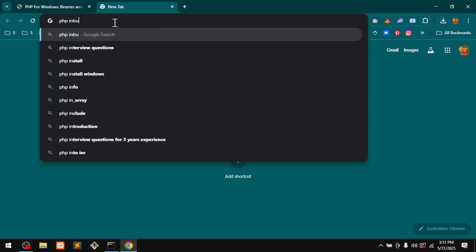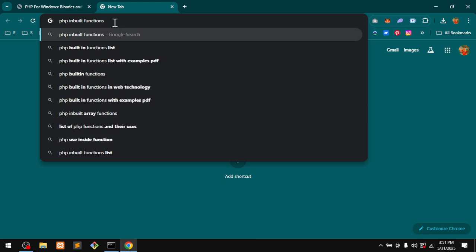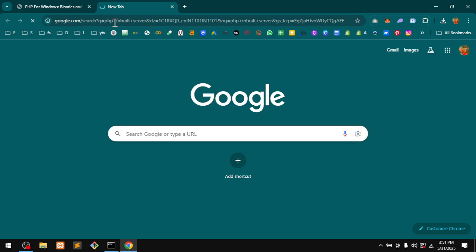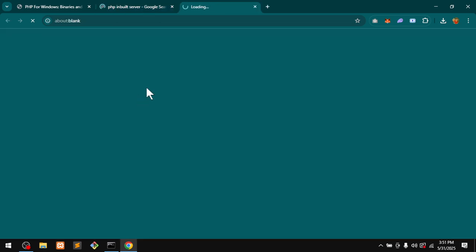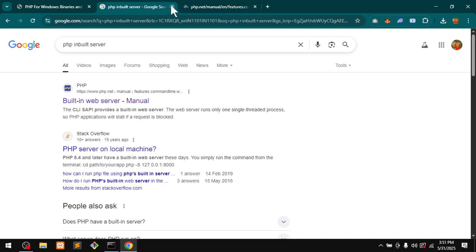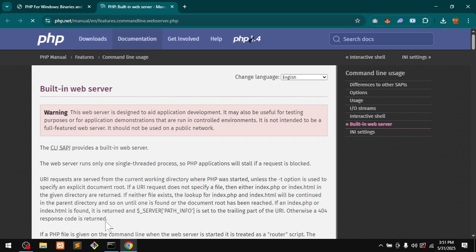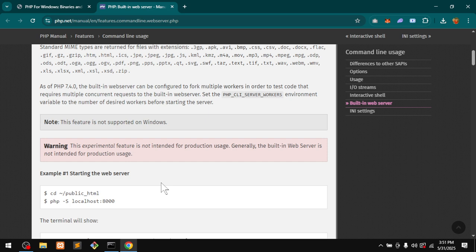PHP inbuilt server. So you can run a server. You don't need to have a server to practice PHP. Built-in web server, PHP, look at that. That is in the manual, the CLI server. I think I can show this to you.